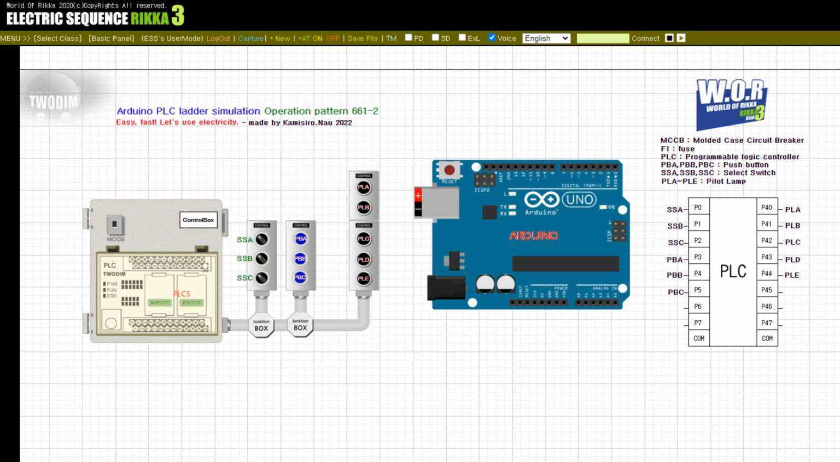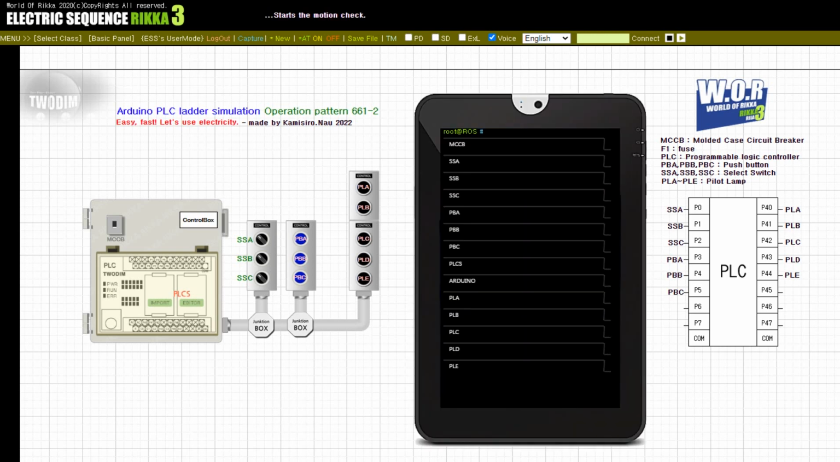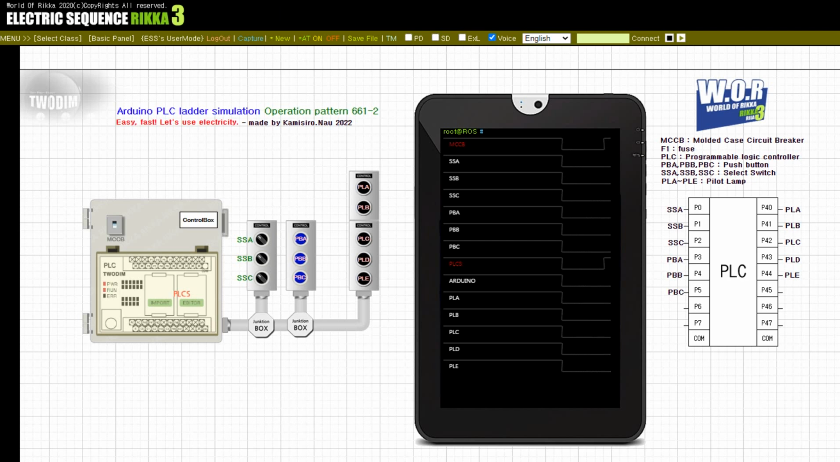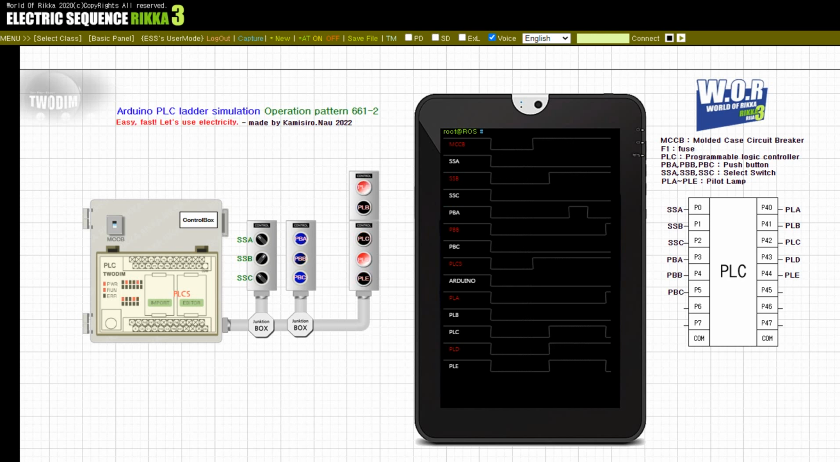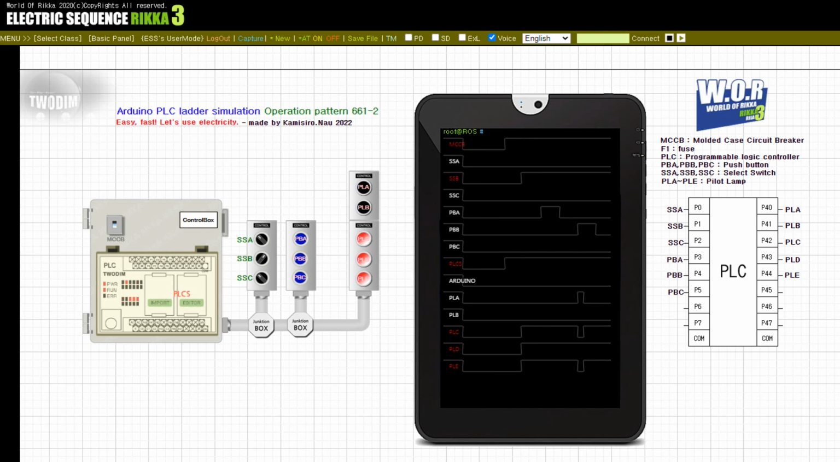Now let's start checking the simulation in action. Please also check the time chart change given in the center. Input on, wiring breaker. Input on, SSB. Press the button, PBA. Release the button, PBA. Press the button, PBB. Release the button, PBB. Press the button, PBC. Release the button, PBC.